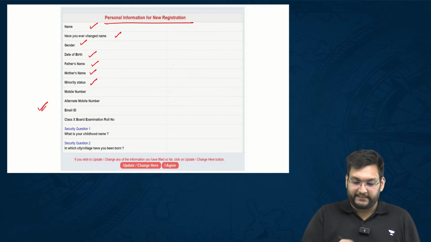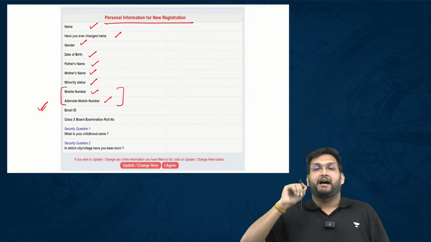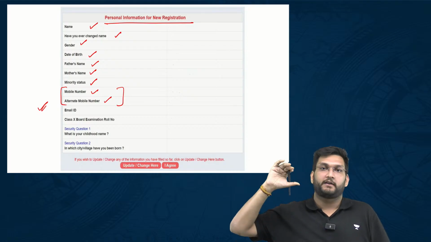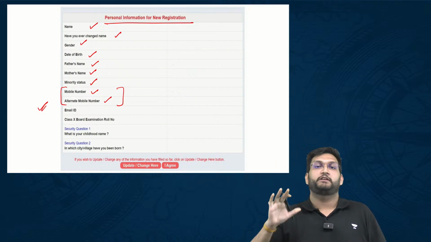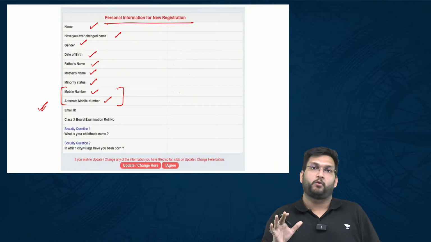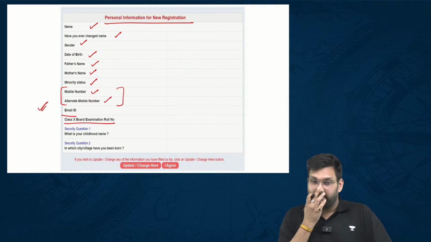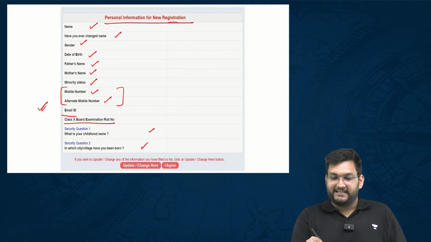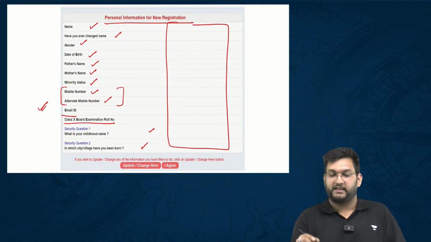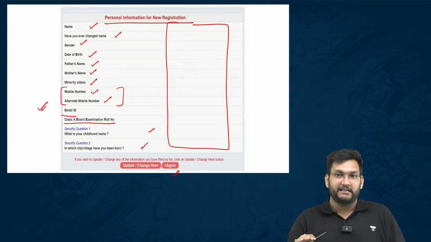what is your category, mobile number, alternative mobile number. Please don't give numbers which you don't use or are with parents or with relatives who don't look at their phone from time to time. Multiple OTPs will be generated. Keep this phone handy. Then your email ID, your class 10th board examination roll number, and 2 security questions. If the detail in this box is totally correct, then you click on I agree.